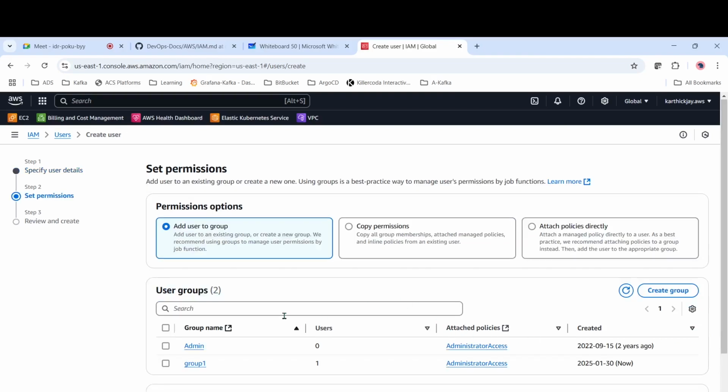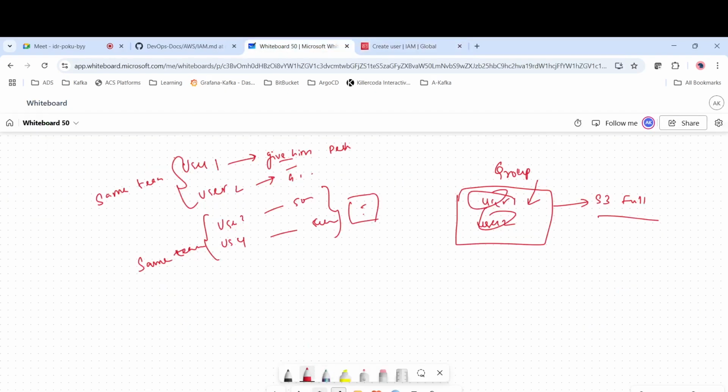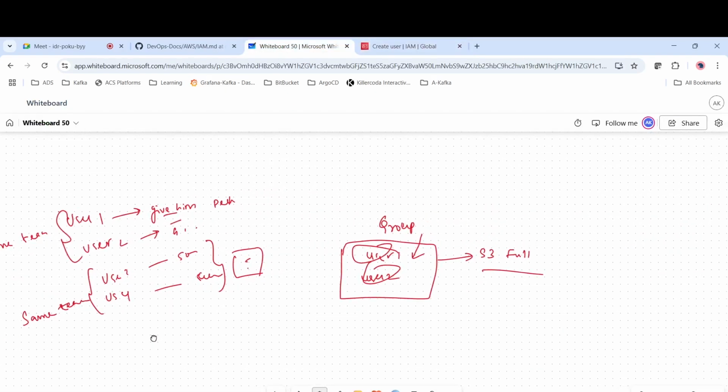Okay, now what I will do, I will add this user to the group. So previously we didn't add, now we are not giving any access, we are directly adding into the group. So instead of giving permission to each and every user, we can add them directly in the group. So in case we give permission to this group, automatically the users who are inside this group will get the access. So what we have done, we have created the group one. Okay, and then we have given full admin access to this group.